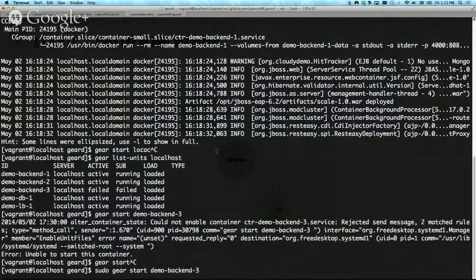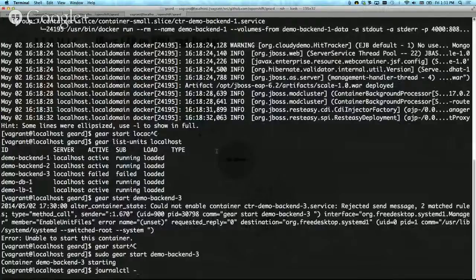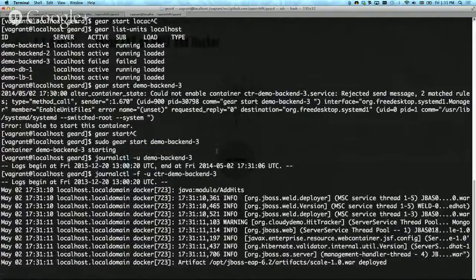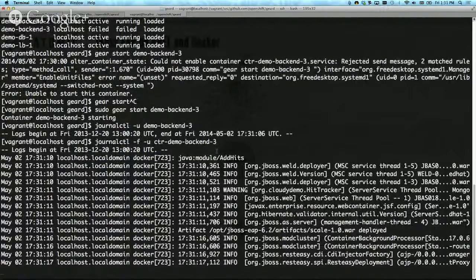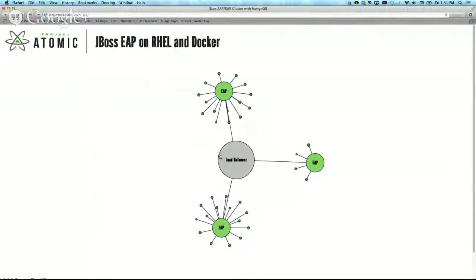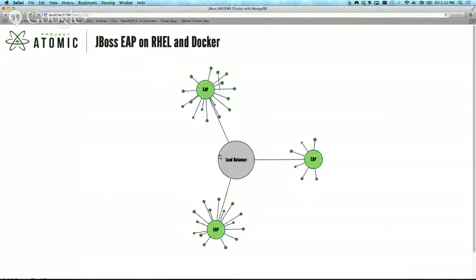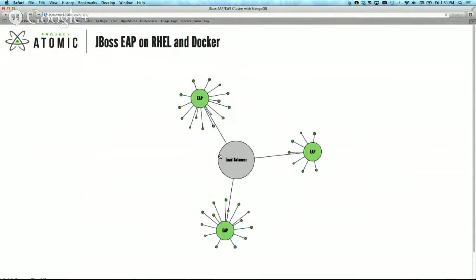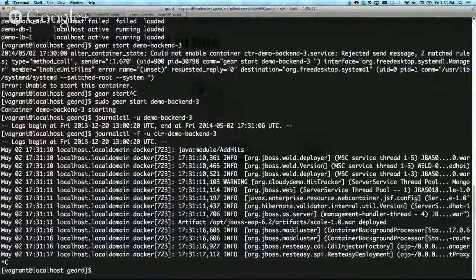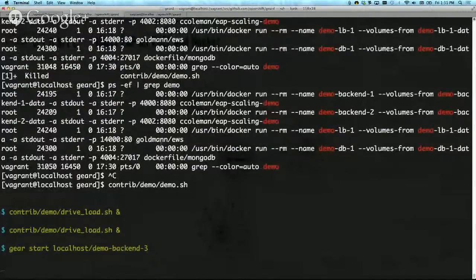So as an administrator, I can come in and I can start up this third EAP node. What will happen is in the background, EAP is starting up and loading, and you can see the journal spin by. This is the system out logs that are coming from JBoss. What you'll see here is that when that container started, it thinks it's on a local network with a load balancer, so it just went and registered itself. The load balancer sees that there's a new EAP instance, and it starts driving traffic there.